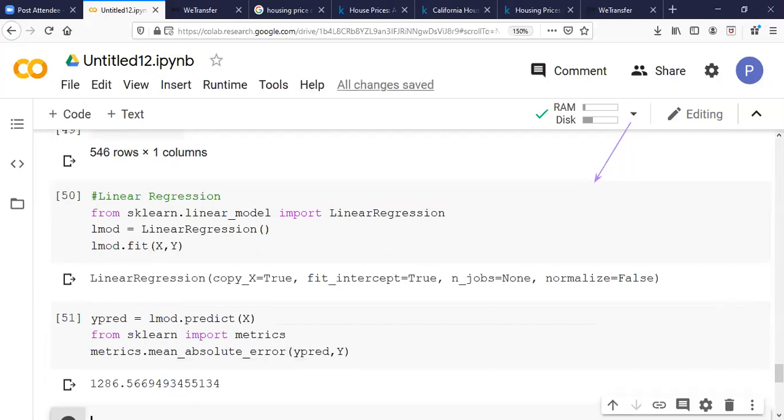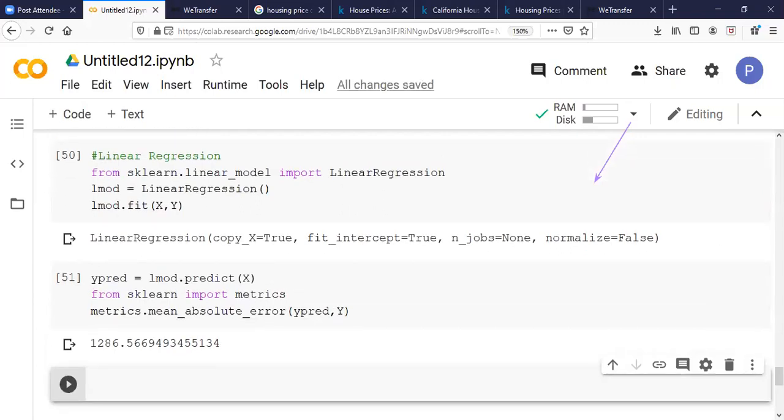Okay. So this is what your mean absolute error is, right? In case of linear regression. Now you need to calculate the error rate for polynomial regression. So how can you do it for polynomial regression?